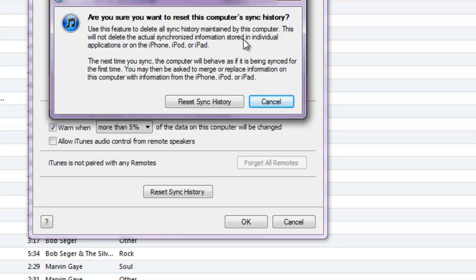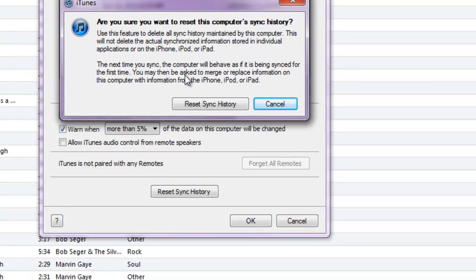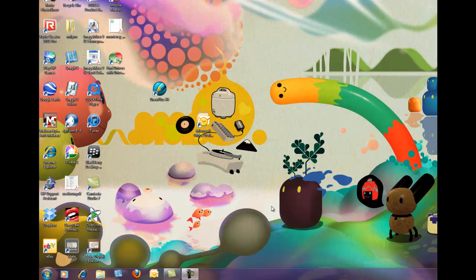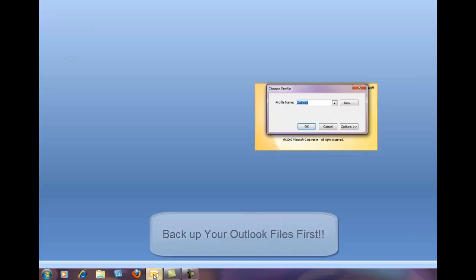This will delete all sync history. Next time you sync, the computer will behave as if it's being synced for the first time. So you click Resync and then click OK. Now after resetting your sync history, go ahead and try to synchronize again. If that doesn't work, then let's go ahead and open Outlook.